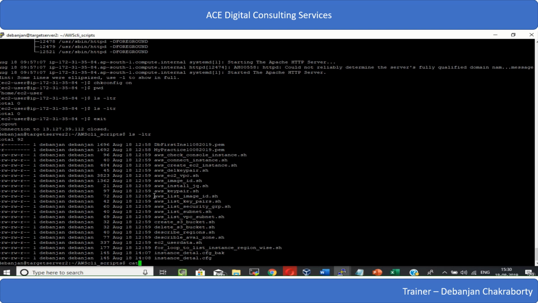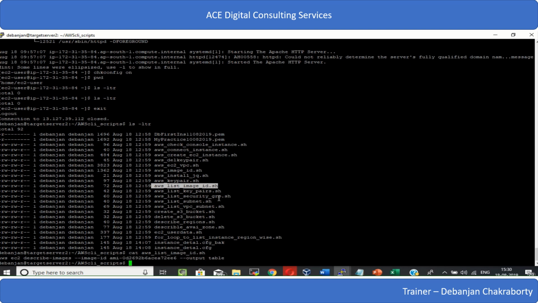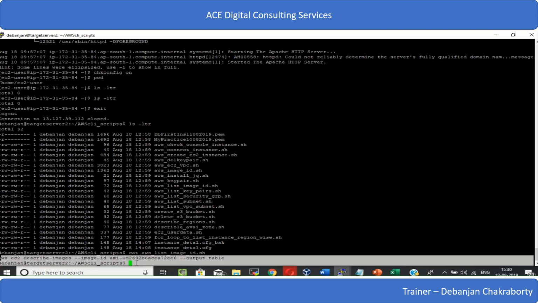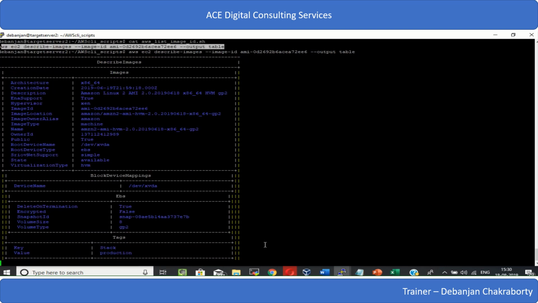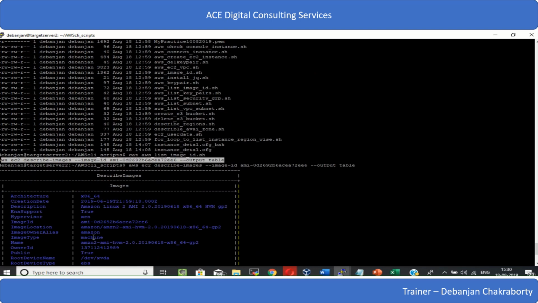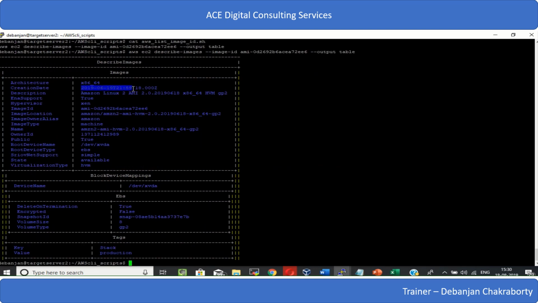So okay, it will give you the image, but this is the particular image ID whose detail I want. Suppose I have created the EC2 instance with this image. I want to see the detail of the image. So these are the details: creation date, when this image has been created, describe. So these are the details.